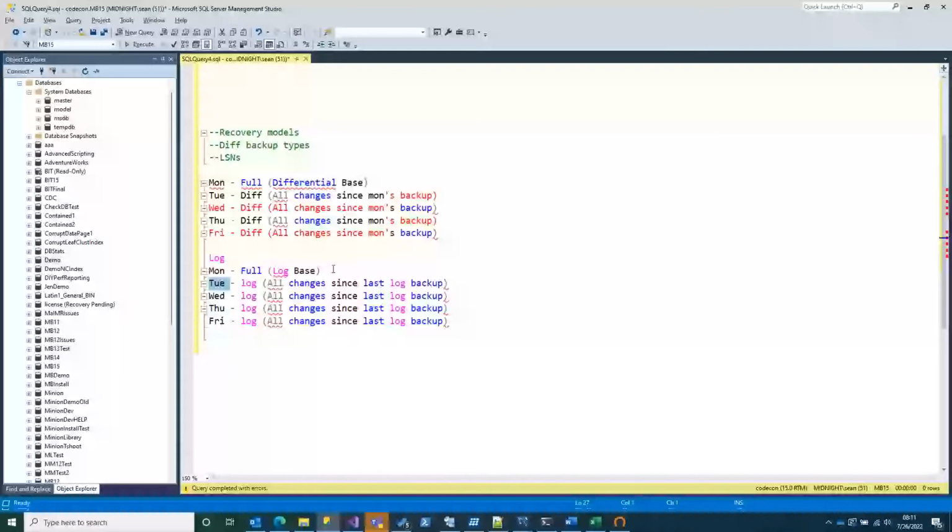So I take my full on Monday, and then I take my log on Tuesday, take my log on Wednesday, and this contains all the changes since here. Wednesday's contains all the changes since Tuesday, and so on and so on, right?